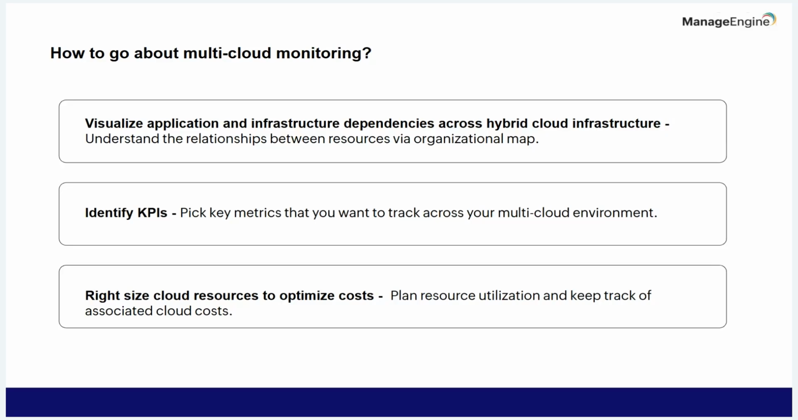How to go about this multi-cloud monitoring? Visualize application and infrastructure dependencies across your hybrid cloud infrastructure, and with the help of OpManager Plus, now you can understand the relationship between your resources via an organizational map.